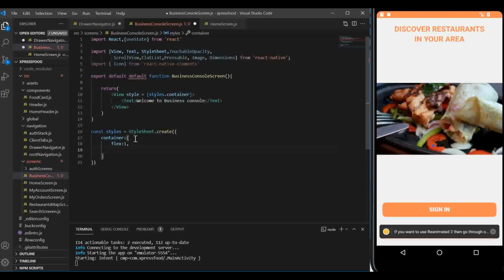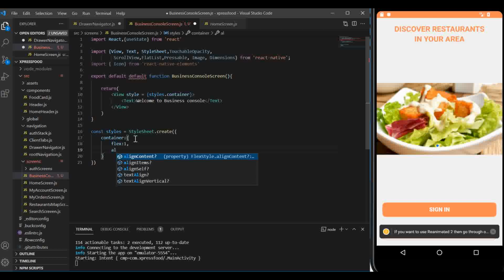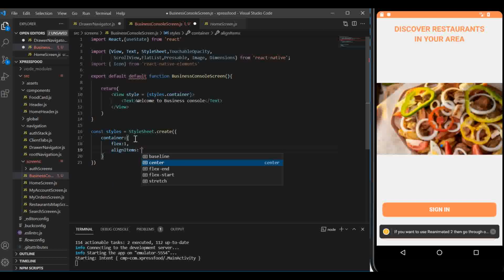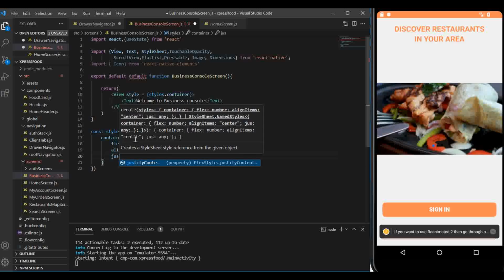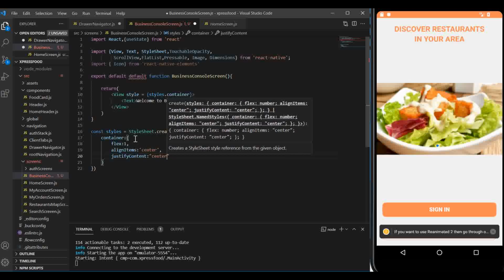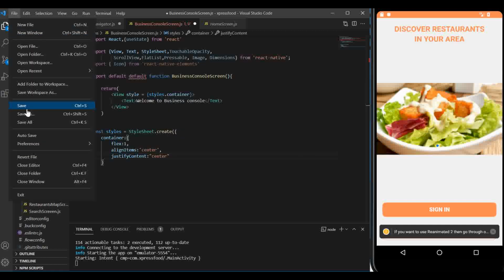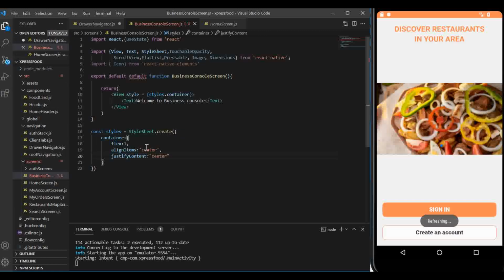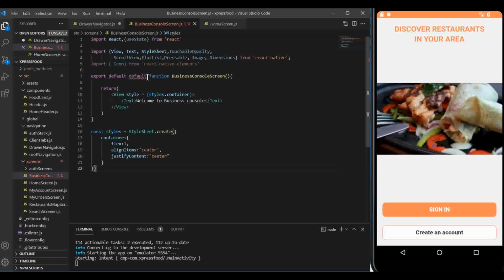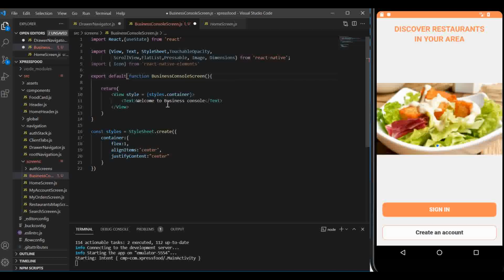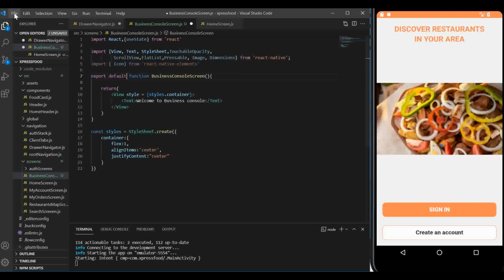And let me align this text. I'm gonna say this will be center, and justify content, also put center. I'm gonna save this. It's saying there's an error. Yes, I duplicated default. Okay, this is fine.